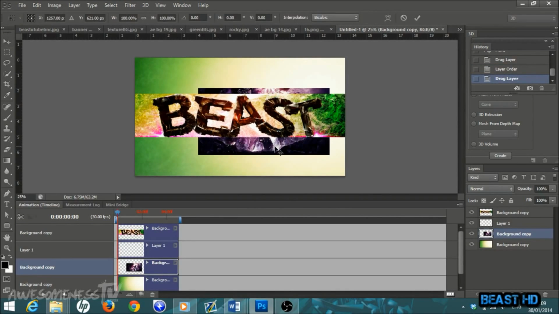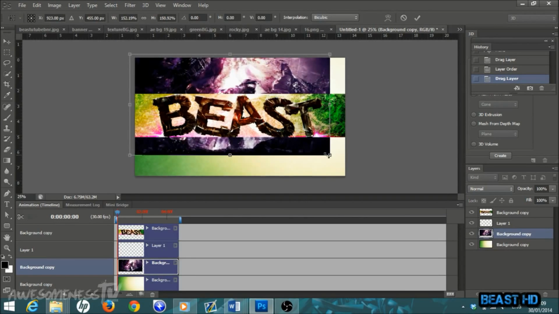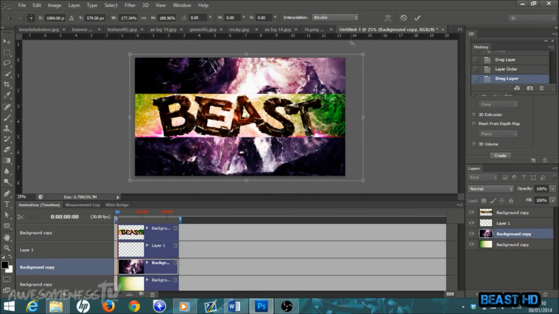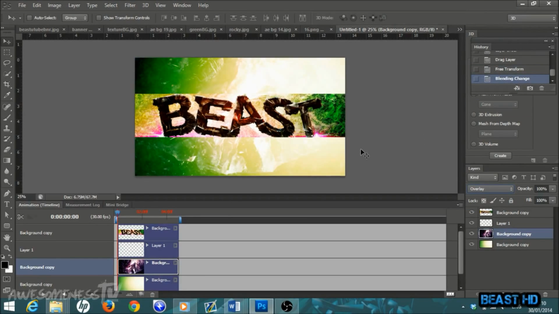Then Control T to just resize it, like so, and then hit the tick once you've resized it. Then go to where it says normal over here in the drop down menu, select the drop down menu and click overlay. Like that, it just gives a nice bit of texture to the picture, and that's basically it.